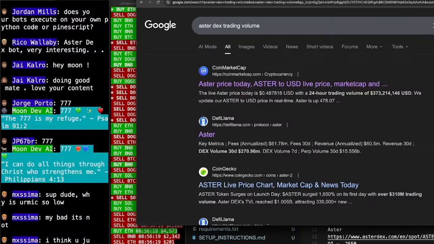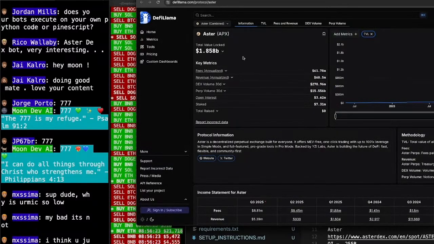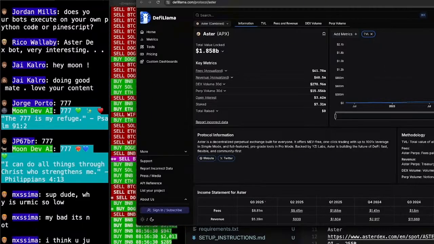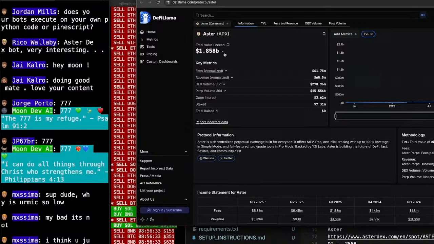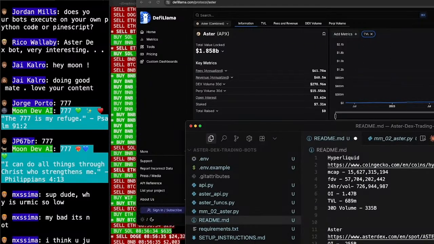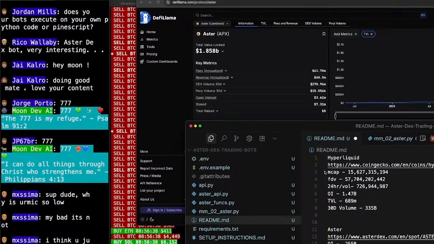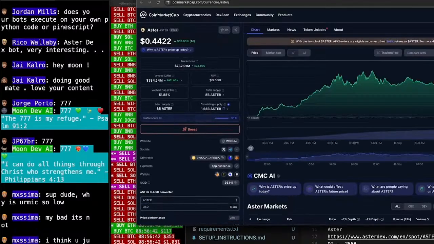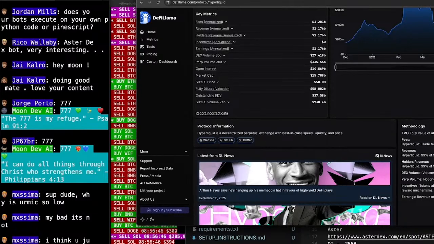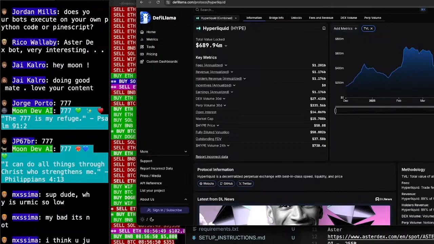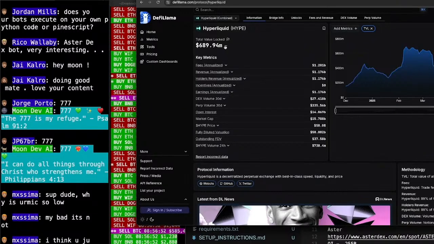Aster, here we go. Sweet. It's helpful. 1.85 TVL now. Total value locked. Holy smokes, it jumped a lot yesterday, of course. So they got 1.8 billion TVL. Wait. That's way bigger than Hyperliquid. Total value locked. That can't be right, dude.